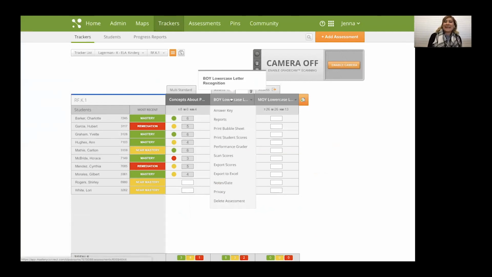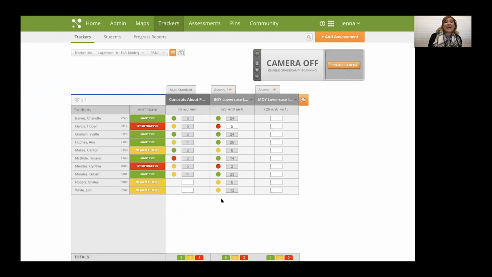And just to reiterate, I started off with my mastery level actually being 13 instead of 26 at the beginning of the year. It gives me a better gauge for where students are at. I just simply cloned that assessment so that in the middle of the year, I will raise that mastery level to 26, because by the middle of the year, I expect them to know most of their letters, especially if I have to have them reading by the end of the year.